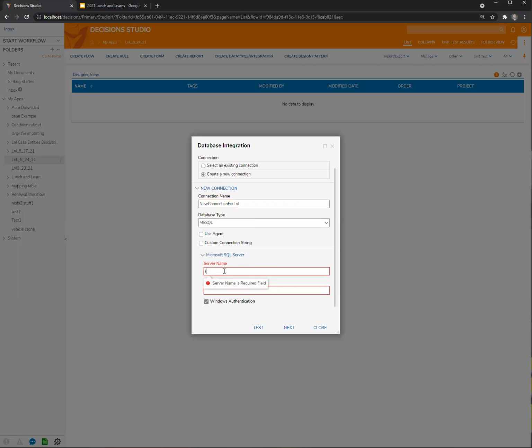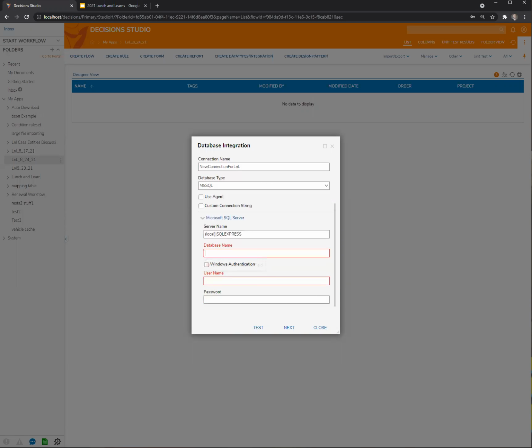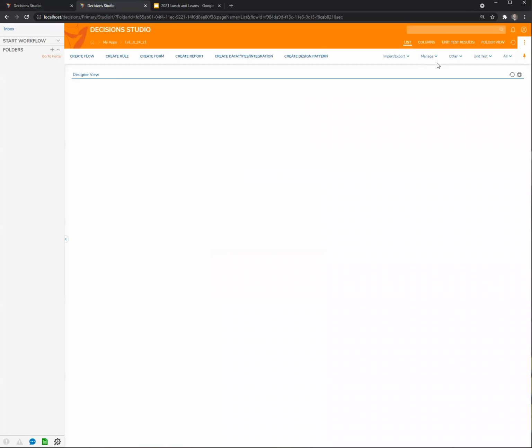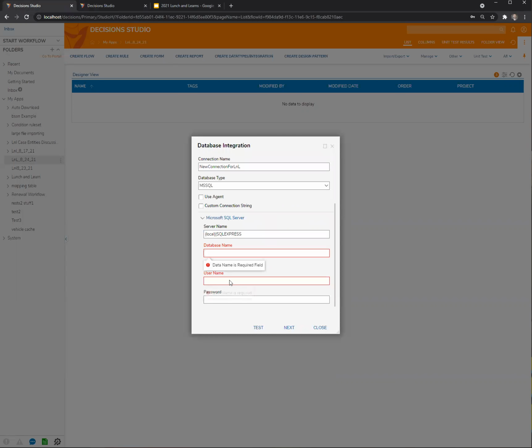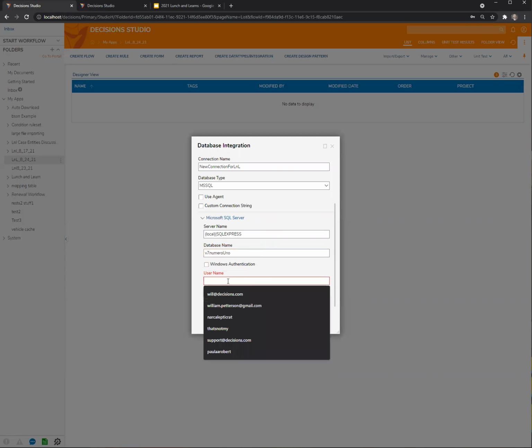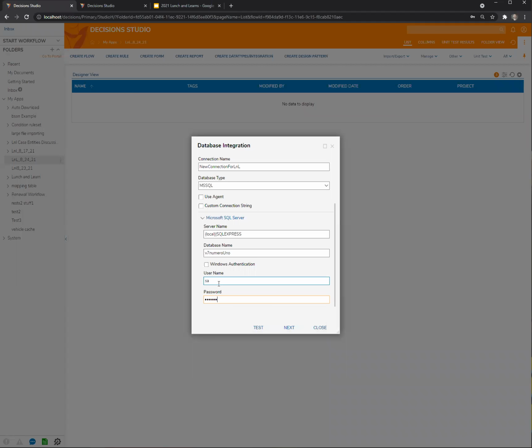And I will use my local SQL Express, I think. The database name will be one of my databases, which is V7 numero uno. Then username and password, and test. Oh, that's a pipe, not a backslash. Let me fix that.